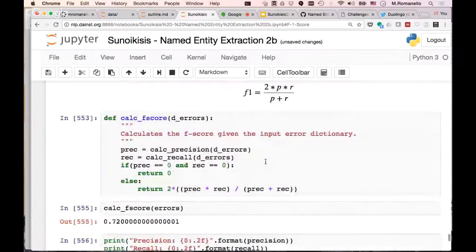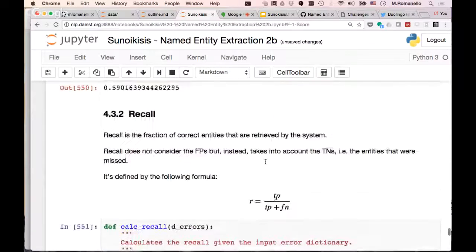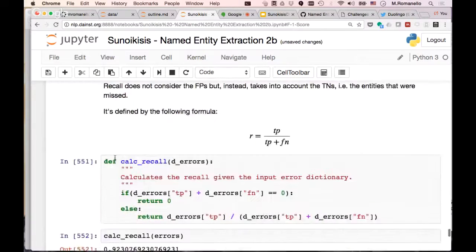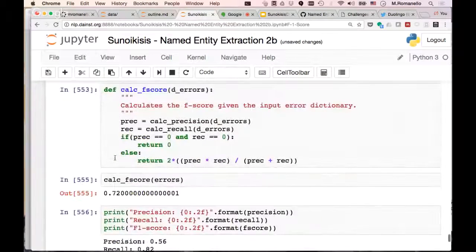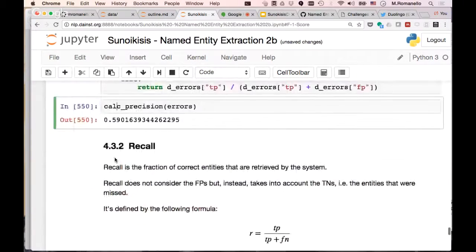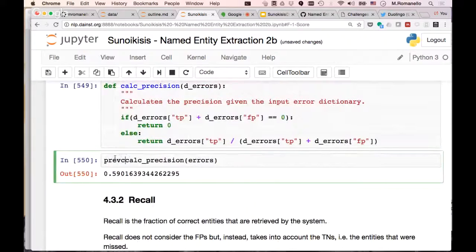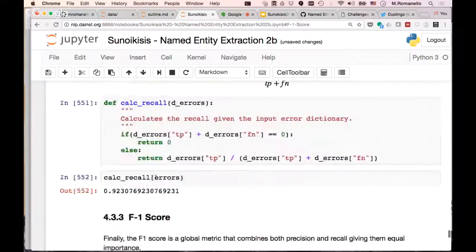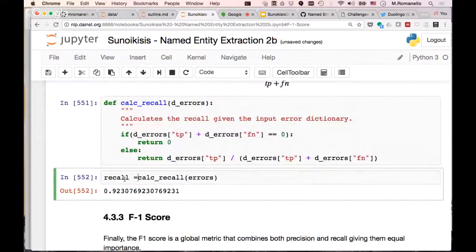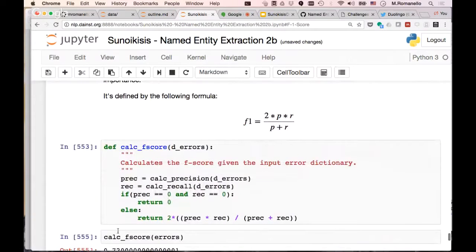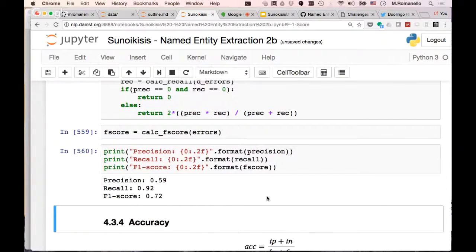And here we need to save, very quickly, the precision score. We need to save this to memory, otherwise we have the old numbers. So we say precision is this, the recall variable captures the recall, and then we have F score for the F score. And here you can print your summary: 0.59 precision, 0.92 recall, and an F score of 0.7.